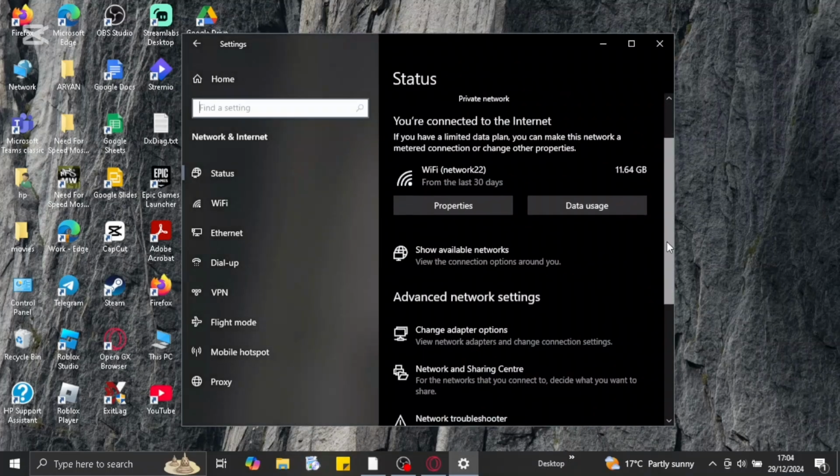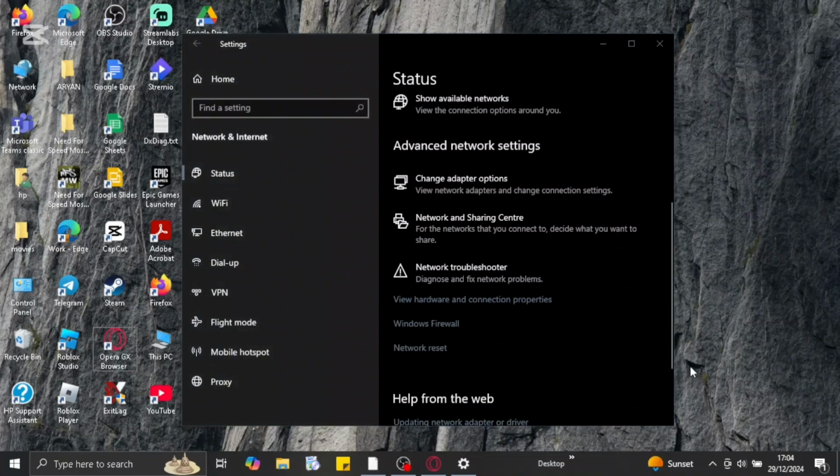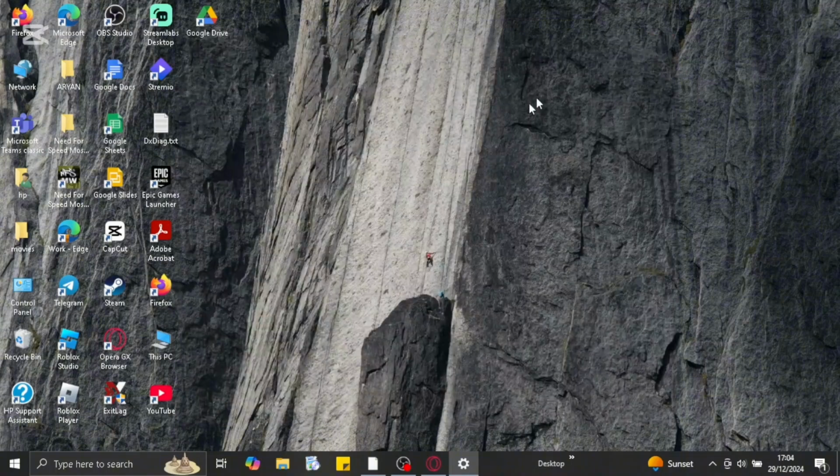You may just go ahead and go to the Advanced Settings, so you can find this Network Reset option. We're going to go ahead and reset the network on our device. After you are done resetting, just close your settings.